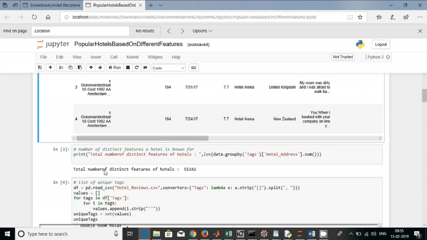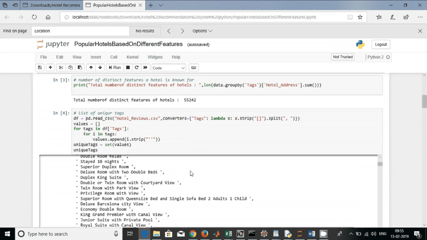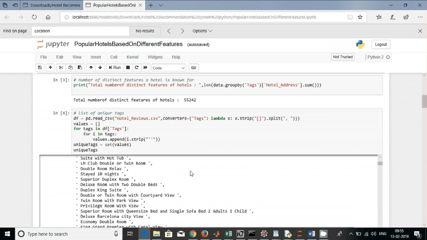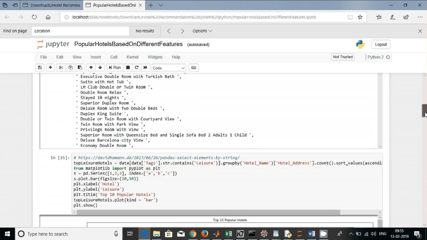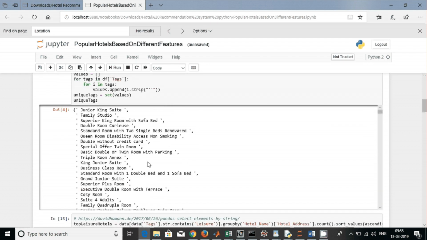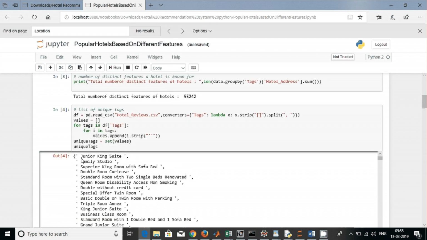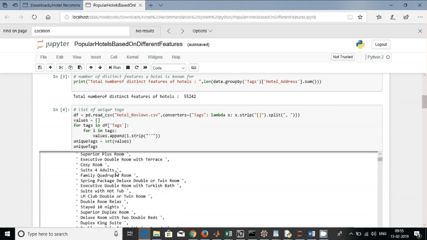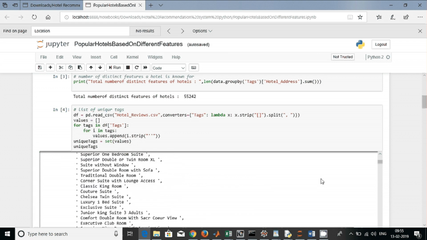So the total number of distinct features of the hotel, I'm going to find out what are the distinct ones. It's 55,242. So it's a huge data set I've taken. I'm going to list out the unique tags actually. This is the main part. I'm going to list out the tags and the unique tags, the different kinds of tags available in the reviews. These are the unique tags I'm going to filter.